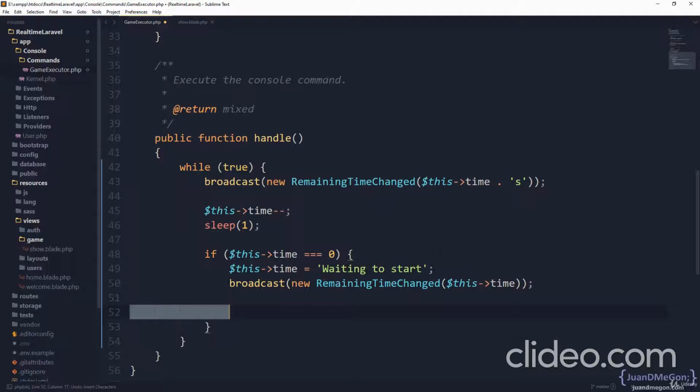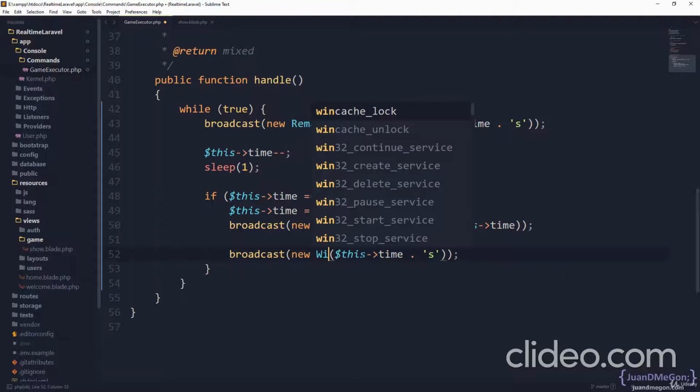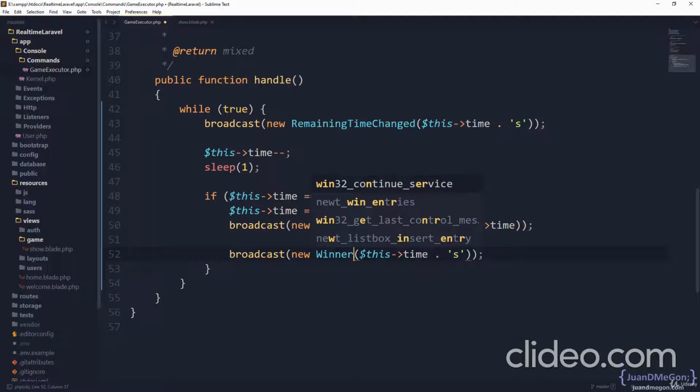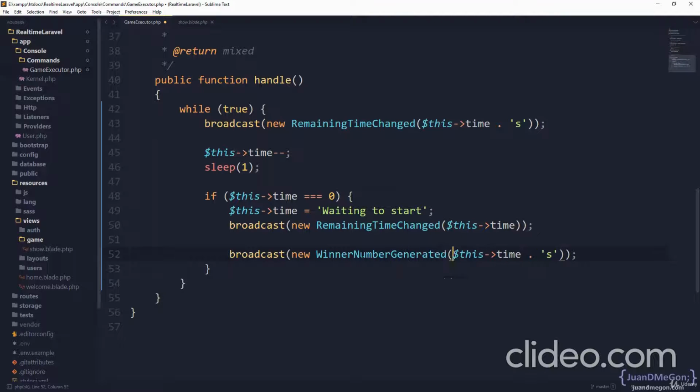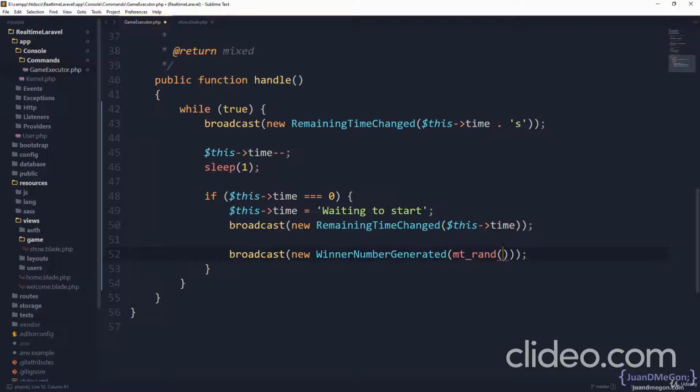Now, once we have this, we need to broadcast a new event, and that event is for the random number. So we are going to generate the winner number. And as I said, we just need to generate that randomly, and we can use mt_rand from PHP. And remember, this must be a number between 1 and 12.